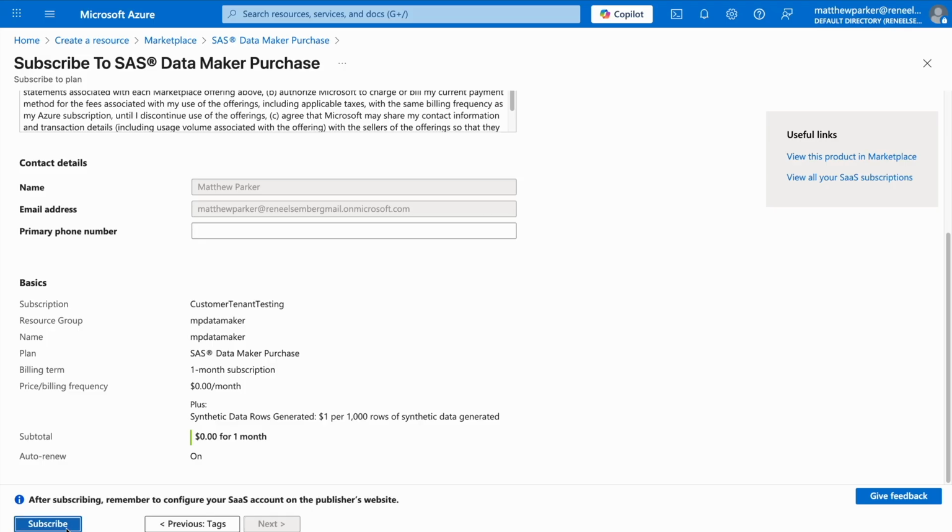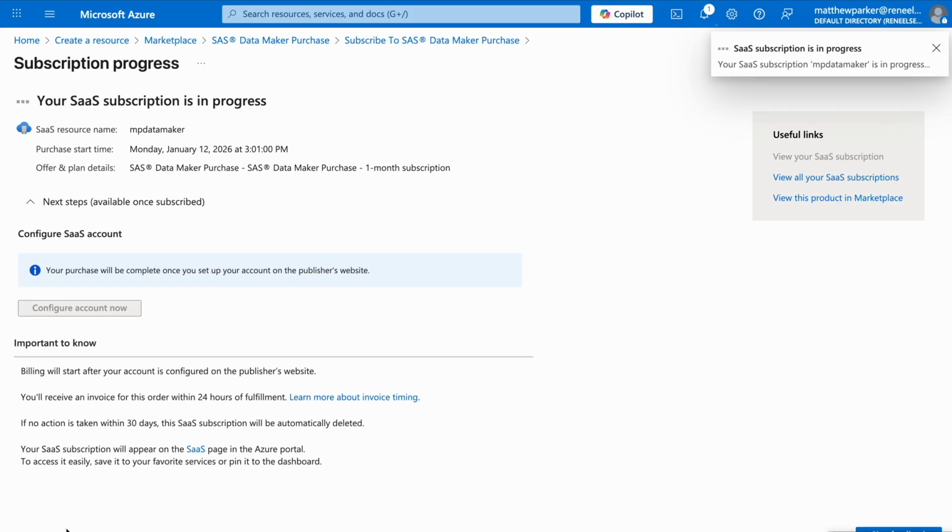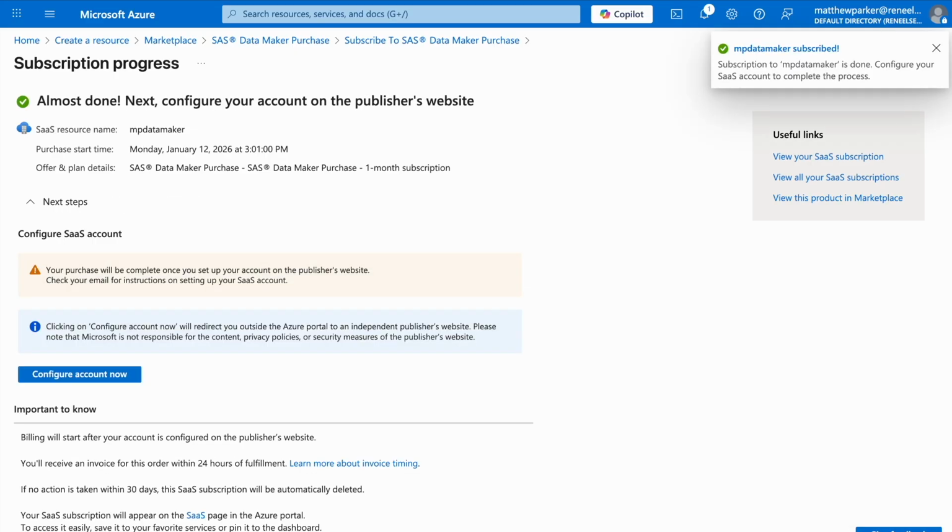A message appears that your SAS subscription is in progress. Your purchase will be complete once you set up your account on the publisher's website. After about 15 seconds, the page will update. Click the blue button that says Configure Account Now.